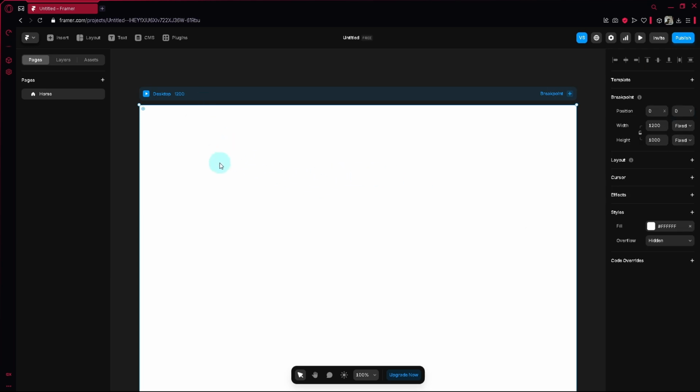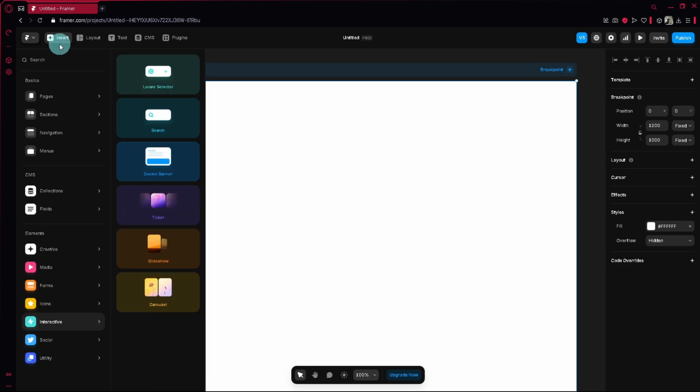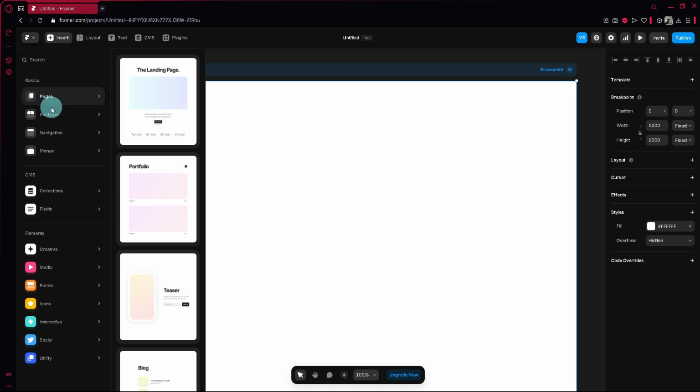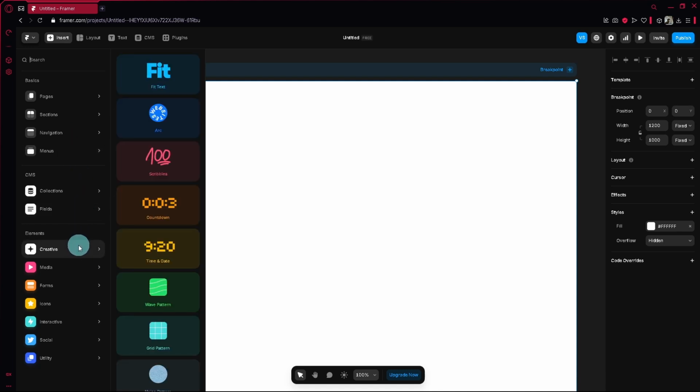So what we're going to do first is identify what we want to have in our page over here. We could do this by simply clicking on insert over here on the top left. In the insert, you will be able to find under the basics the different parts of what you will find in a website, such as the navigation, the news, and so on and so forth.